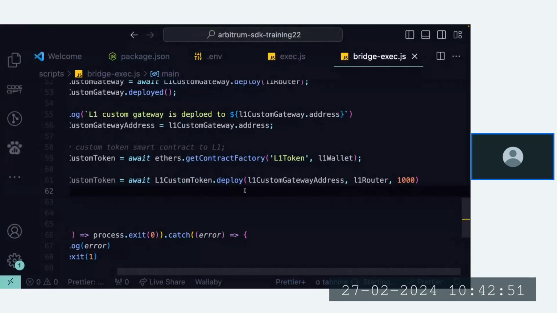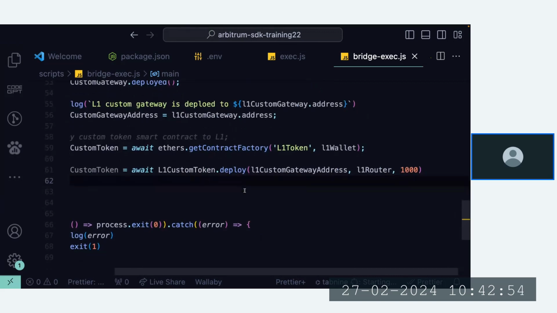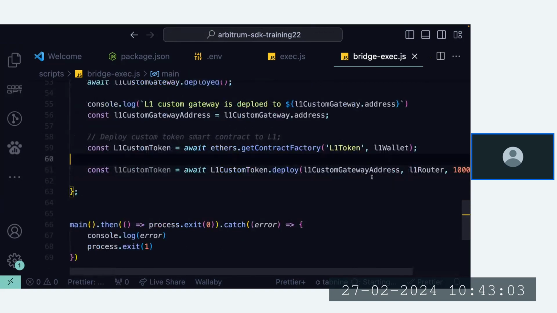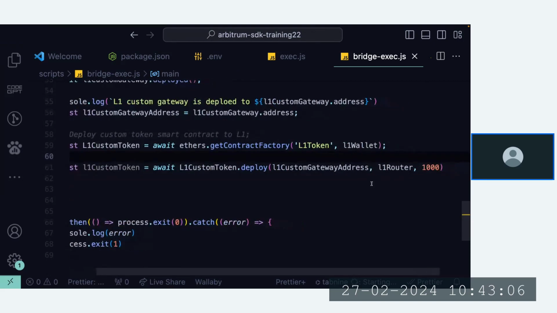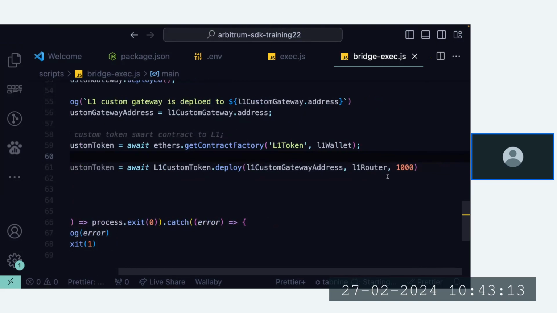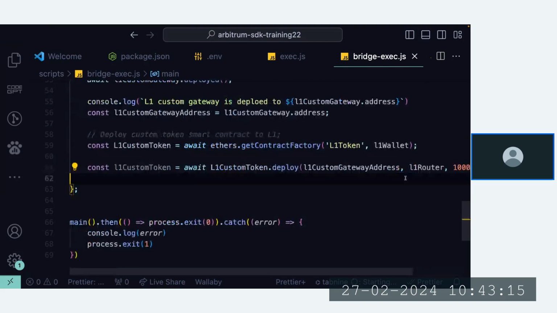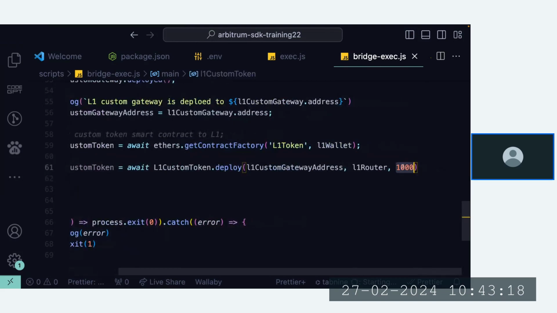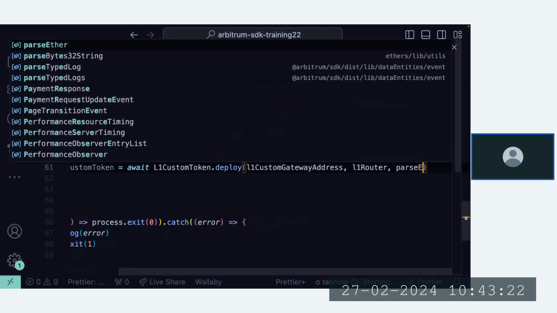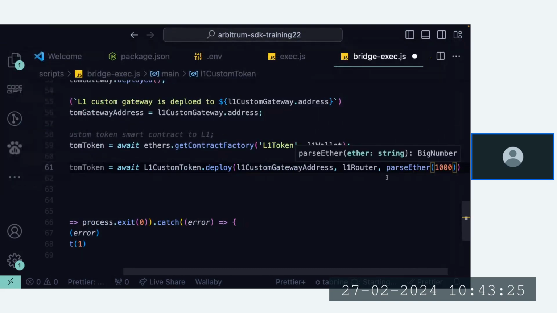So I'm trying to deploy it and I'm trying to give the custom token the address of our custom gateway address and L1 router. And then I'm passing in the amount of token I want the L1 to mint. Now there's something wrong. It's quite simple. So I'm passing in 1,000. I want to mint 1,000 tokens. Remember, if you want to mint, you need to convert it to Ether.